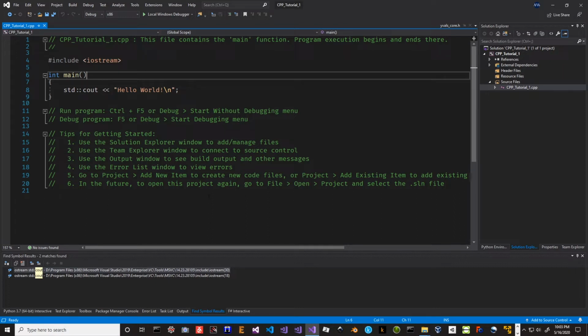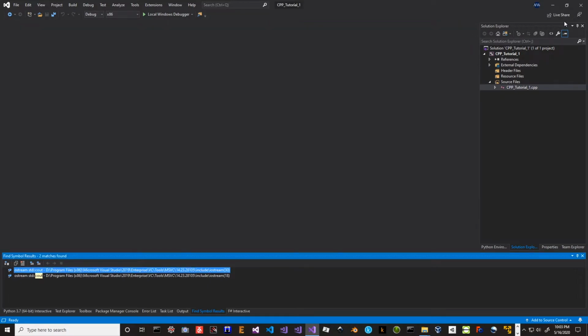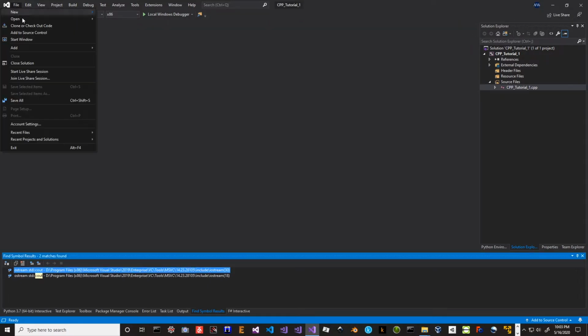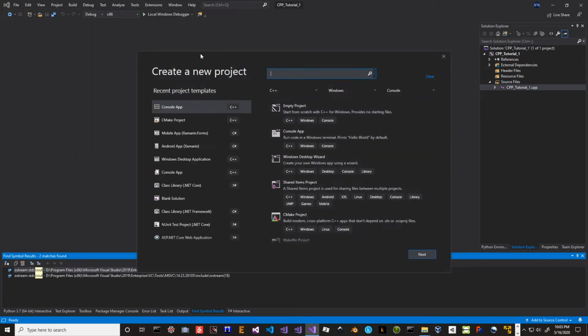I already have this project open, but I'm going to close this and create a new project. We'll go here, File, New Project. The first time you run Visual Studio, you will see this Create New Project panel. What you want to do is select C++ in this drop down. You can see that I have many workloads loaded, so I have different languages. We want to select C++.